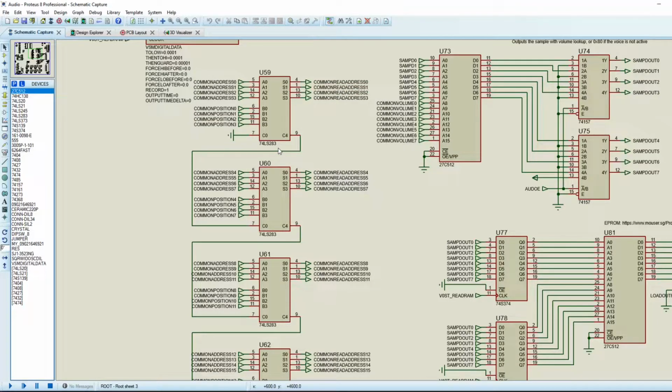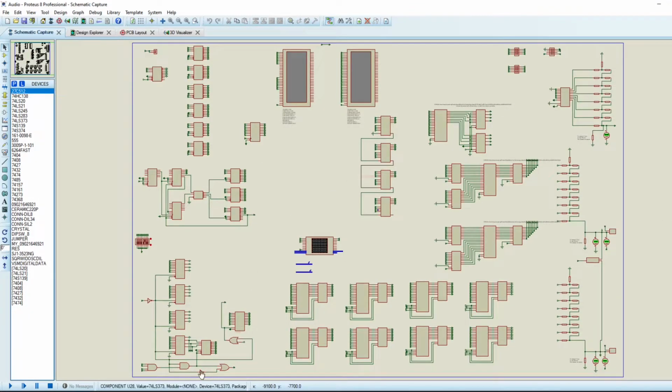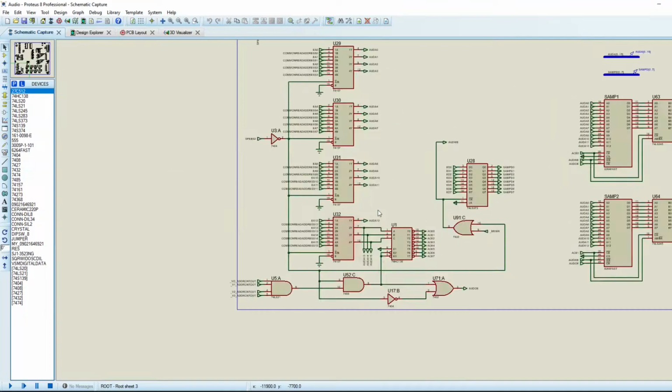Now, for each of the voices, because the voices go in sequence, only one voice at a time accesses the common read address, and the common position is basically outputting it onto a common bus. And then this adder will get that information discretely for each voice and do the calculation discretely for each voice. This common read address, of course, then goes into the common read address selector here.